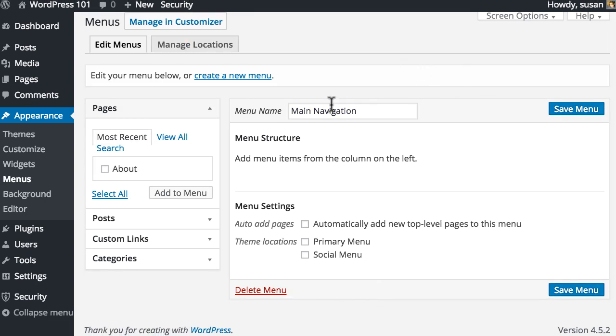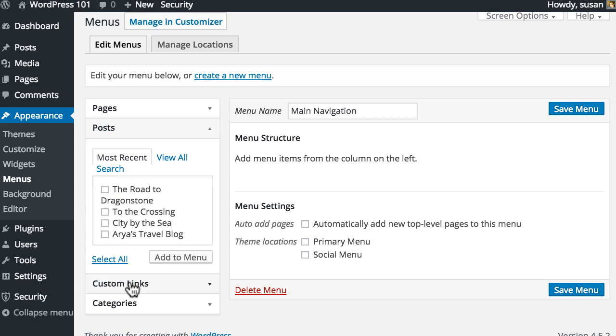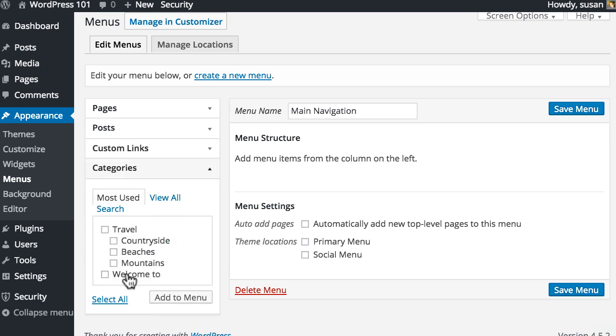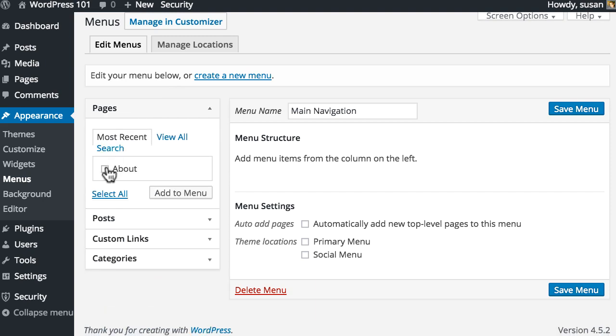Now we want to add our links to our new menu. So over here on the left, you can see we have a couple different options for what kind of link we want to add. We can add links to pages, to individual posts. We can add a custom link, or we can add a link to a specific kind of post category. I'm going to start by adding a page link to my new menu.